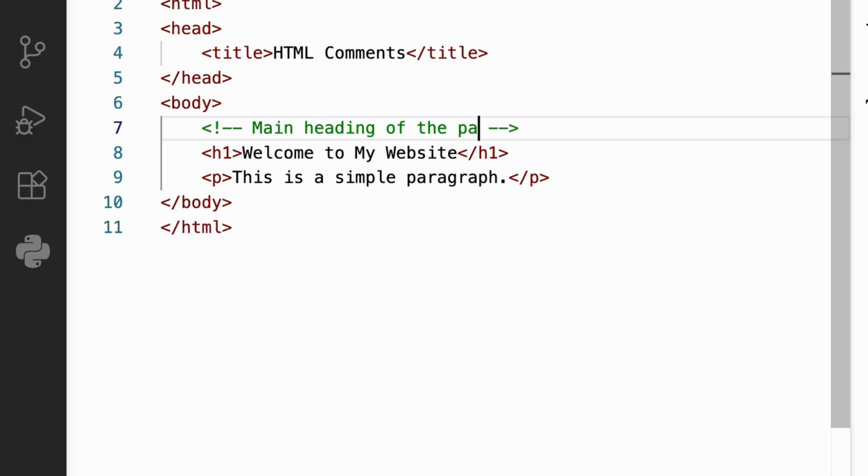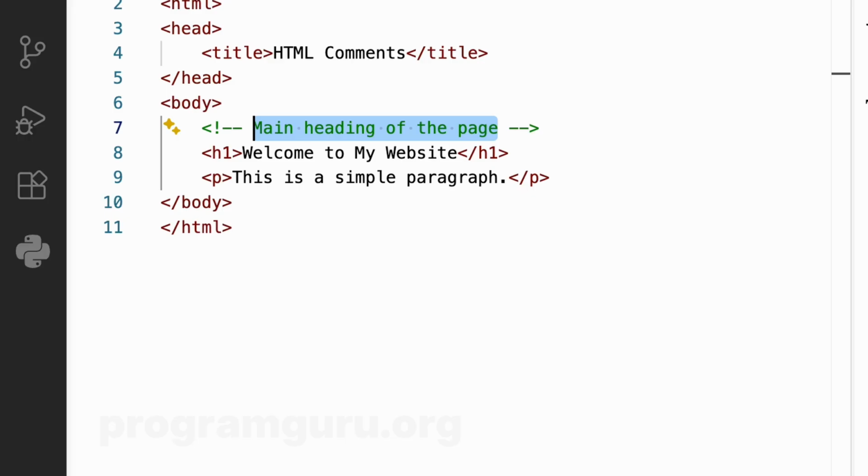We can write the comment like main heading of the page. To close the comment, use two hyphens followed by a greater than sign, again with no spaces. You may have noticed that the IDE has given the comment closing as soon as we provided the comment starting. Anything placed between these comment markers is treated as a comment by the browser.